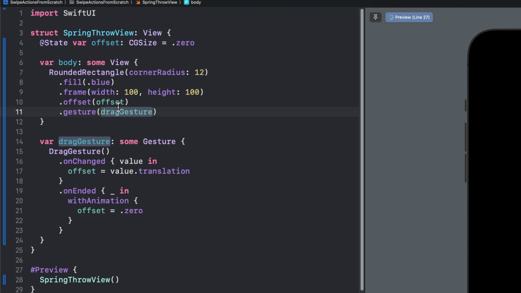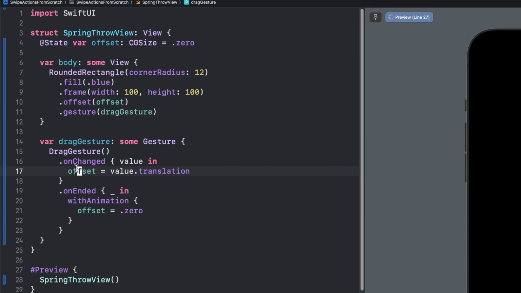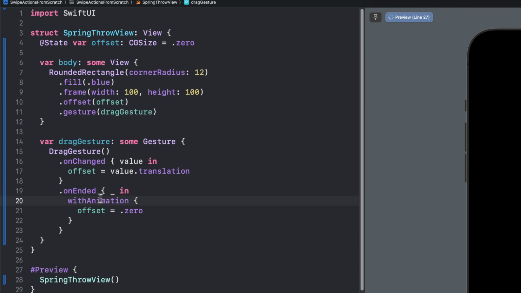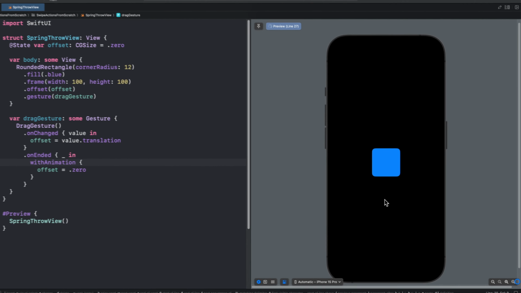And then we attach a gesture here, which looks similar to what we started with last episode, where we change the offset to be equal to now the whole translation. We don't need to pluck out the width because we're using the whole size. And then when we release, we are going to reset to 0 with a delicate spring animation. And it works as it says on the tin.